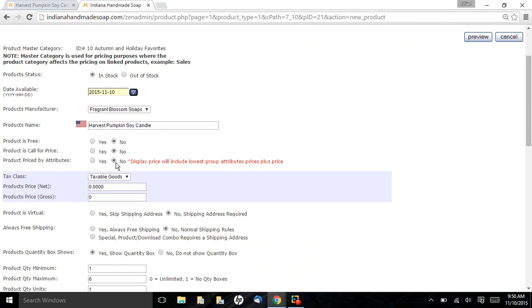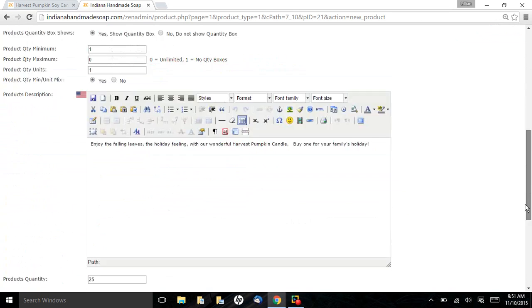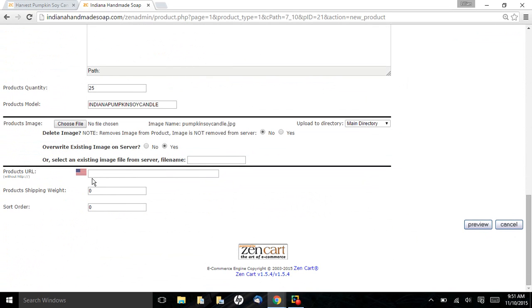When you first do a product entry, this is auto defaulted to no, but we're going to go ahead and say product is priced by attributes, okay? It is a taxable good, but we're going to leave the product price out. And the other thing we're going to do is scroll down and leave the shipping weight out as well, okay?